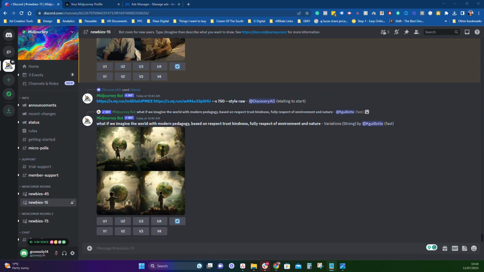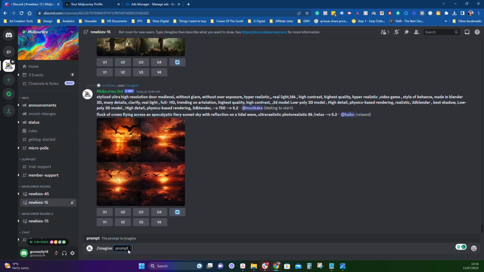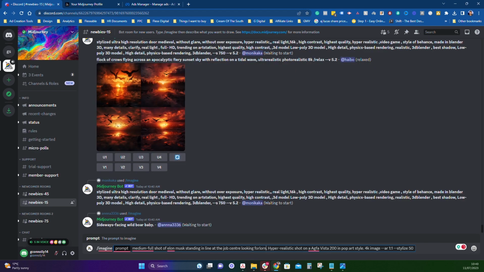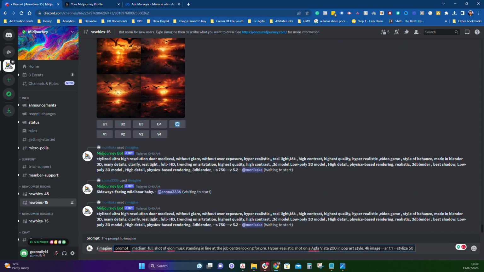So the next one I wanted to show you is this one. Let's do Imagine again. So this is about Elon Musk standing in the line of the job centre looking forlorn. I think that's how you spell it. You can do a kind of pop art style. Pop art style is quite colourful. So we'll see how that goes.